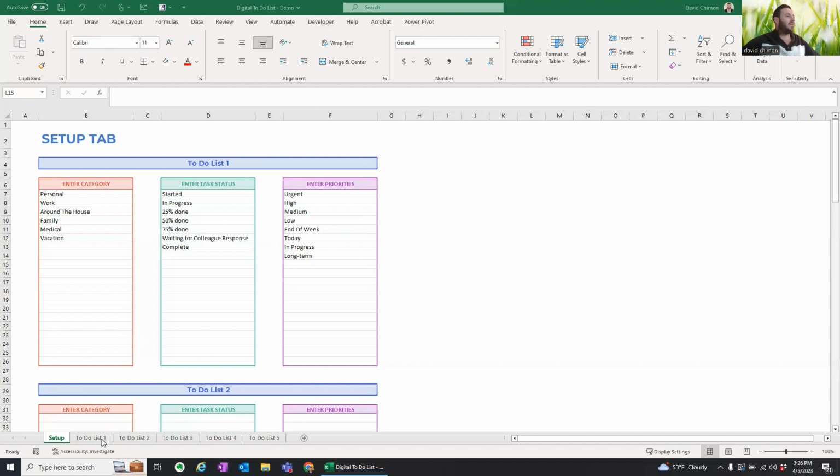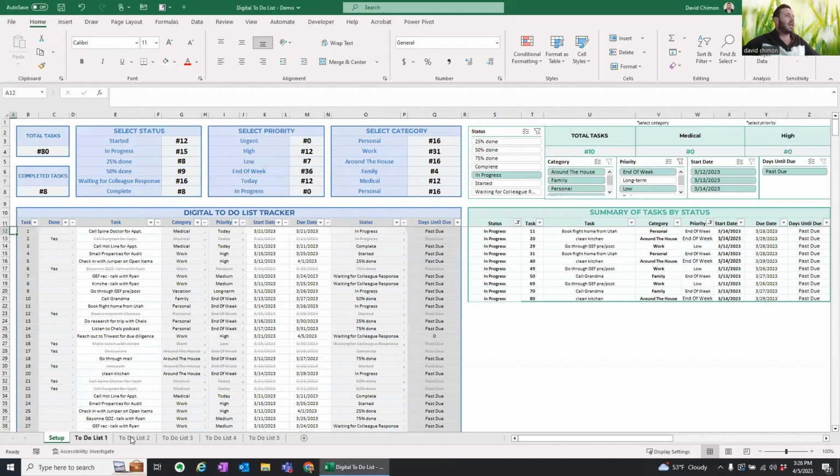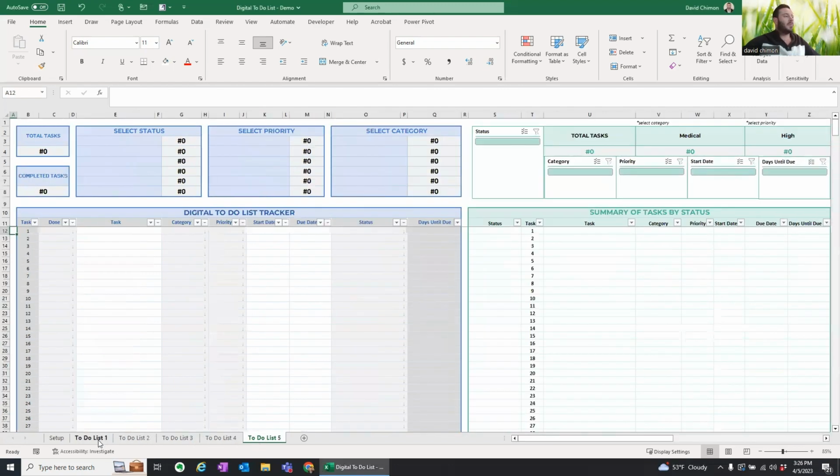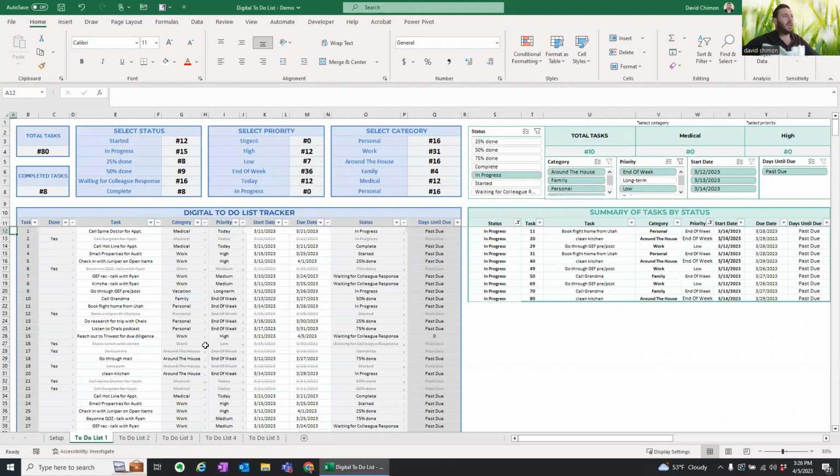So just to walk you through the template really quick, you have the setup tab, and then you have 5 to-do list tabs. Each of these tabs represents a pre-made to-do list. You can see that the last four to-do lists are blank, but to-do list number 1 is completed with mock data, and I'm going to walk you through the process from start to finish on how to update your to-do list.